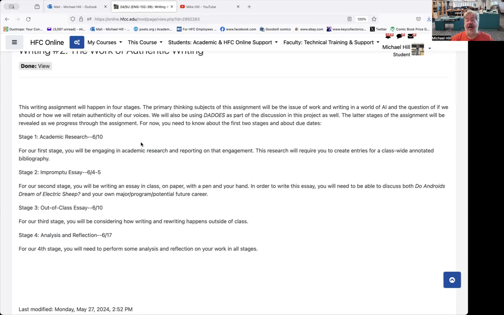So stage 1 is academic research. You're working on that right now. Notice that the due date for this one is not until April 10th. For our first stage, you will be engaging in academic research and reporting on that engagement. This research will require you to create entries for a class-wide annotated bibliography, and we're going to talk about annotated bibliographies next week.